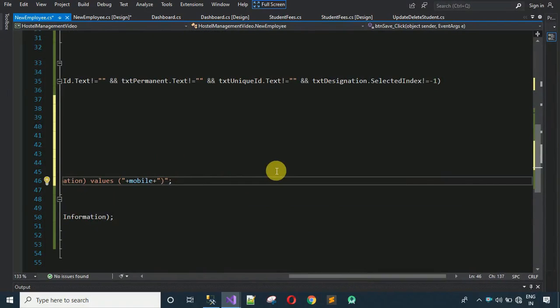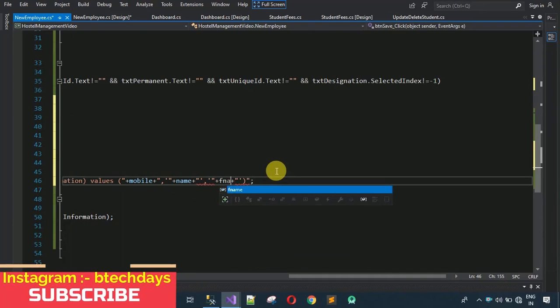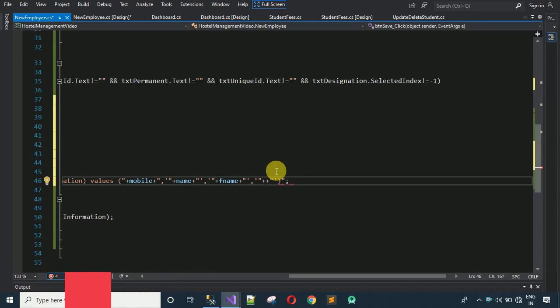After this, just put a comma, and the second thing is name, and that's of a string type, that is varchar type. So single quotes, double quotes, plus plus, double quotes and single quotes, and inside this one we have to mention name. After this we have father name, so single quotes, double quotes, plus plus, double and single, F name. After father name we have mother name, so single, double quotes, plus plus, double quotes and single quotes, like this.